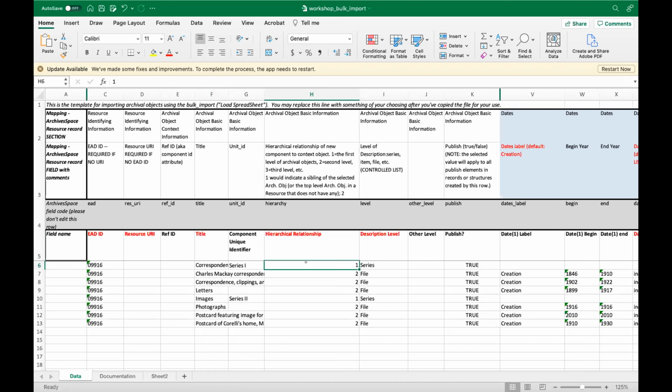So 1 is like your series, and then 2 can be that subseries. And if you're adding files to the subseries, those would be 3. And then when you start with a new series, you start over 1, 2, 3. So that way you're making sure it's being associated with the right series and subseries and files.